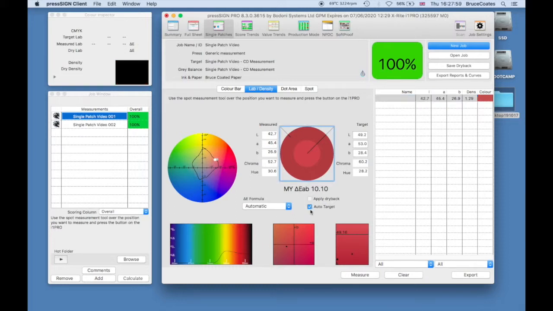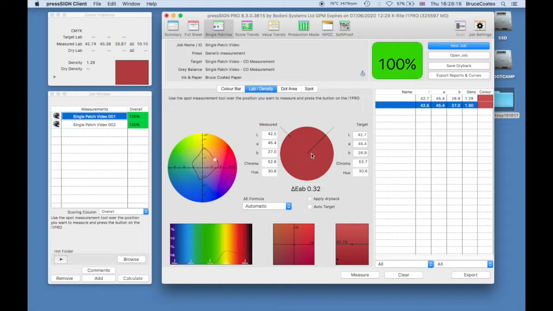If I wish to just compare 2 measurements, I can switch off Auto Target. Now I can drag my measurement into the central circle to use as my comparison origin. I will now take several more measurements from the same colour area on my sheet. Notice how my delta E score is now a result of the comparison between my new measurement and my newly defined origin, not a comparison to the overprint value.